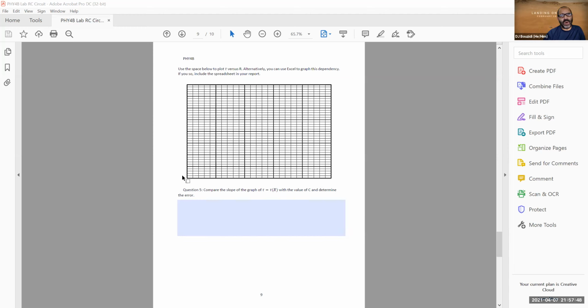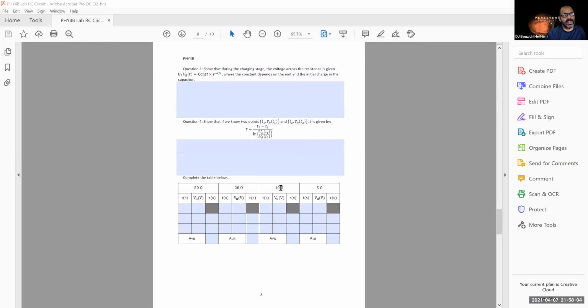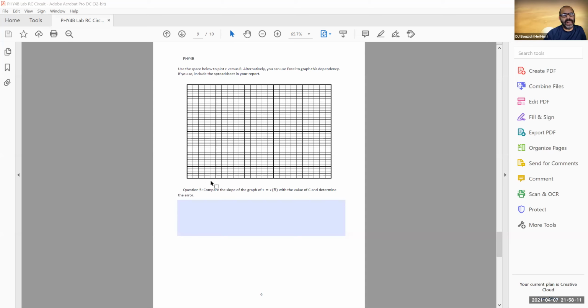Then you're going to find the tau for each and every one of them, and you draw the line. You could use Excel too if you want to, and append that as an Excel file. Now you're supposed to compare the slopes. The slope should be the capacitance itself, because tau is equal to R times C. You wrote tau in here and R in here, so the slope must be the capacitance, which is 0.2. So you're going to compare the slope that you get from here versus 0.2 farads.